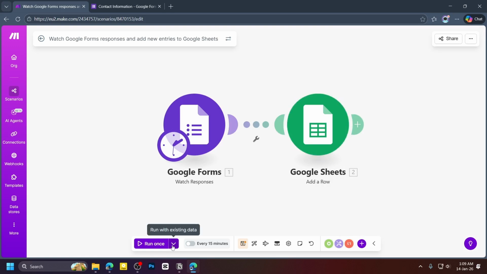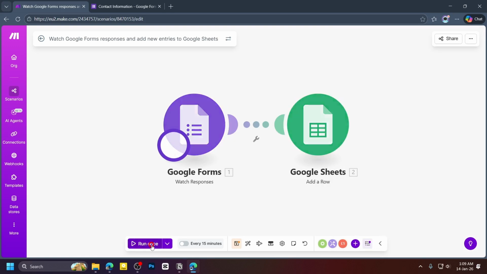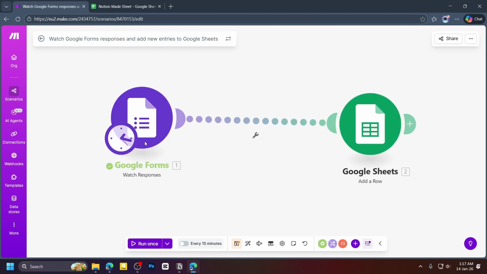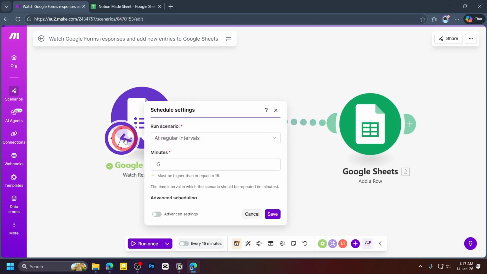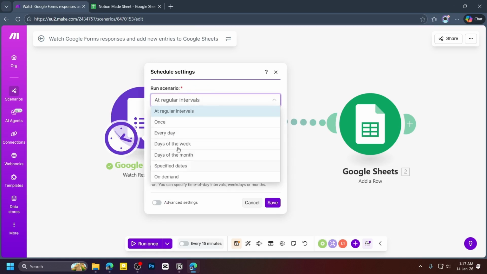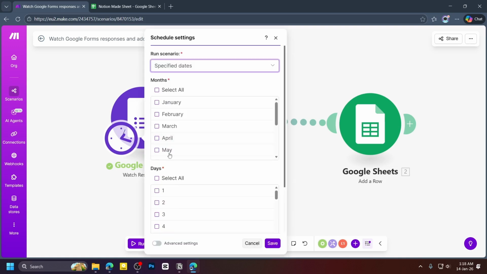So to test it, now click on this run once. And that's it basically. This is how you can easily connect two apps. Now if you want to add any delay or waiting time, you can do that here, like schedule it, and you can set the schedule here like every day or days of the week, or if you want to set any specific date, then you can do that from here.